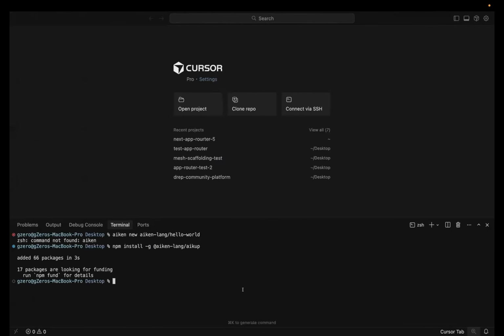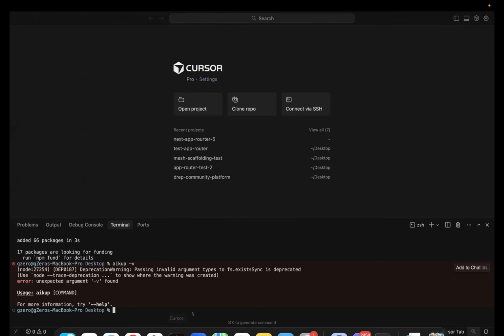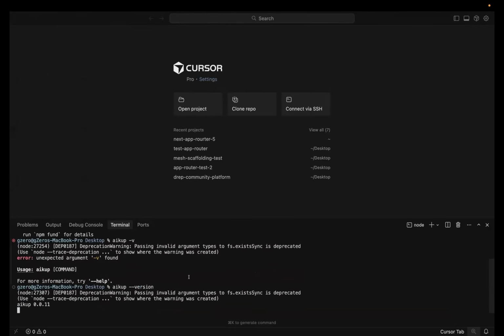So okay, what do we have? ACUP. Let's see what version we have. Deprecation, passing invalid arguments. What is this? So maybe dash dash version. Oh, you gotta go dash V. Oh yeah, there you go. Nice, 0.0.11. Okay, cool. Now I'll run ACUP and see what happens.